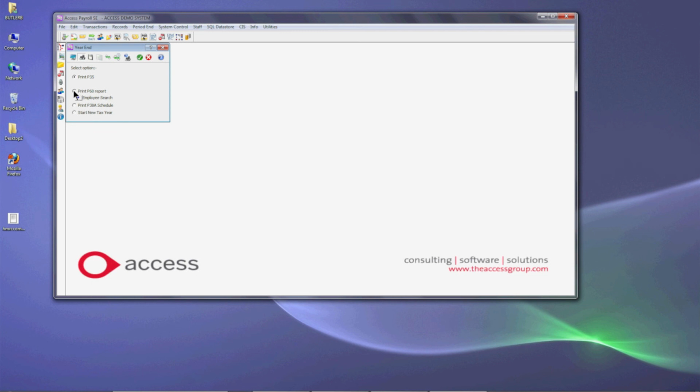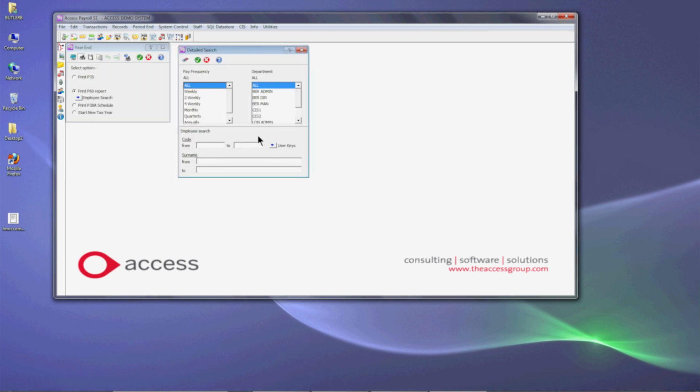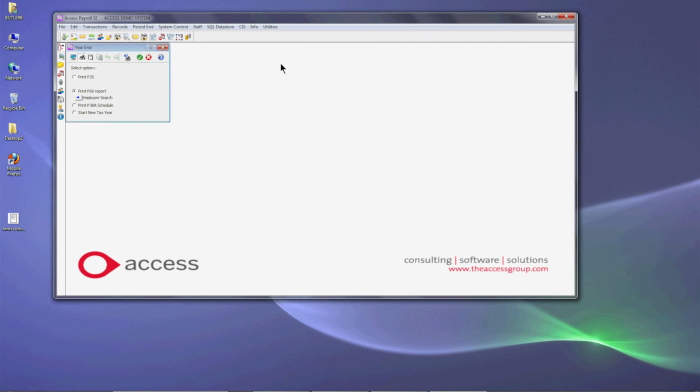we can select the P60 report. Now we could click here, which would bring up a search box for specific individual employees by pay frequency, code, name, department. We can search in various ways, or we can simply run it for everyone. So we click the tick.